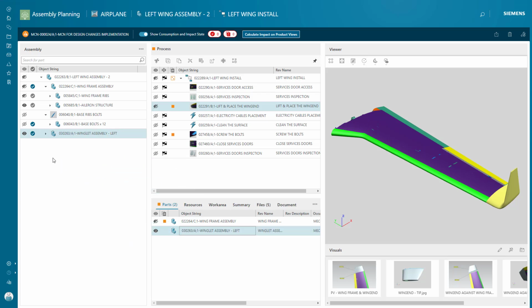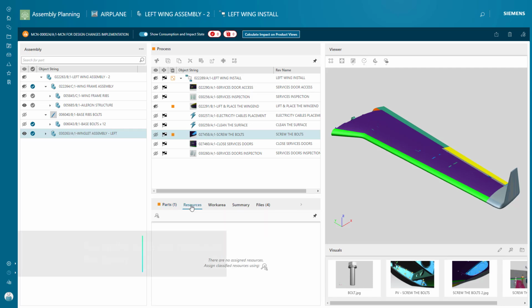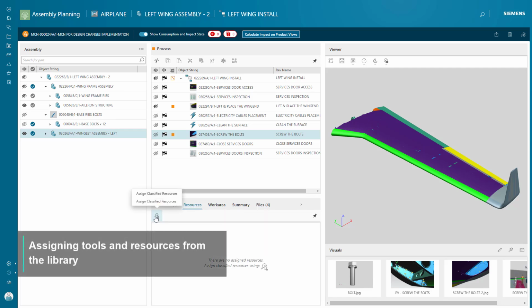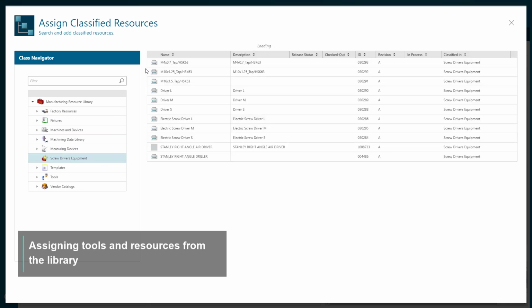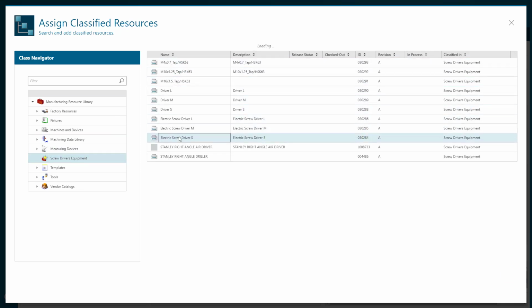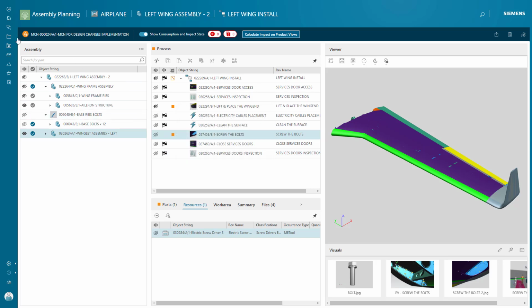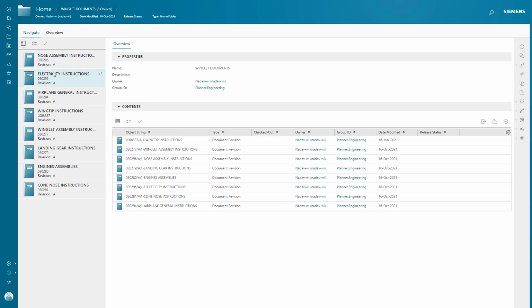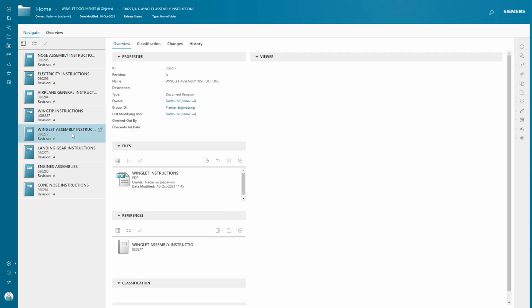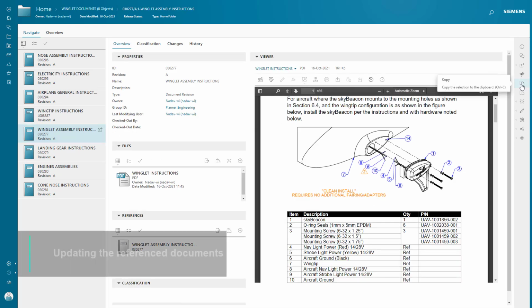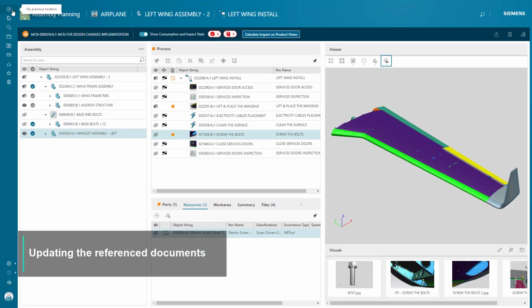The manufacturing engineer updates operations with latest product data and enriches the bill of process with tools from the tools library managed in Teamcenter. The manufacturing engineer can leverage the Managed Documents library to update the referenced process plan documents.